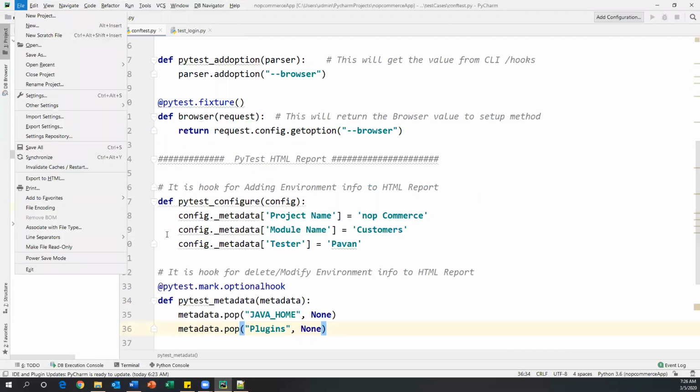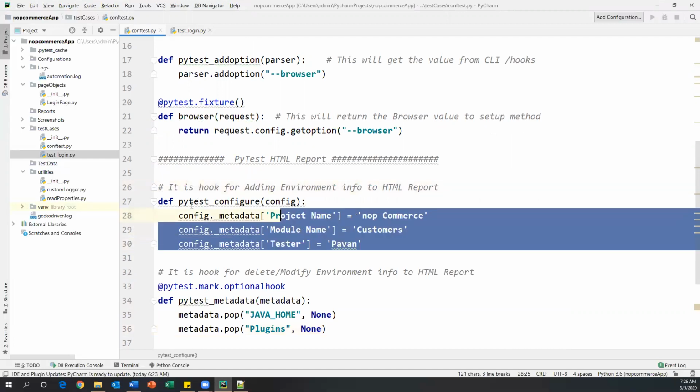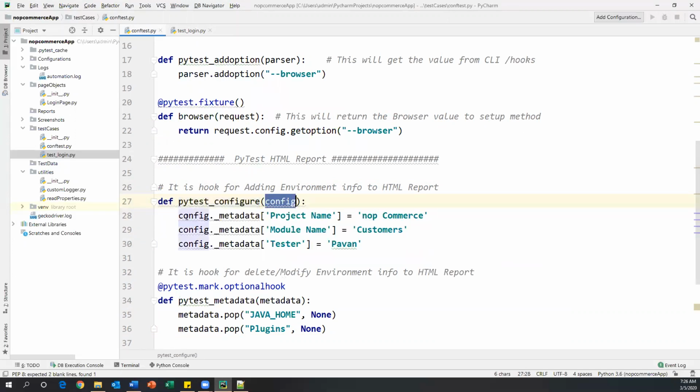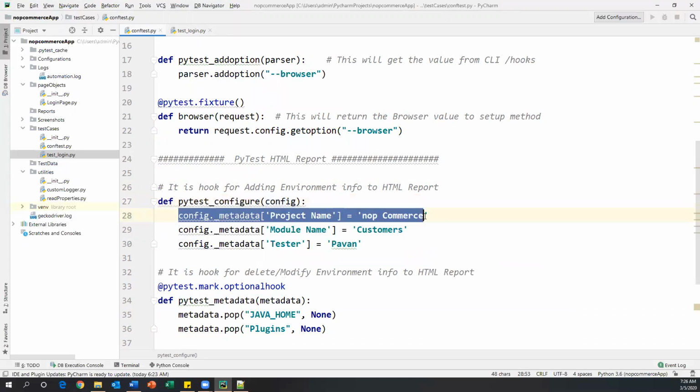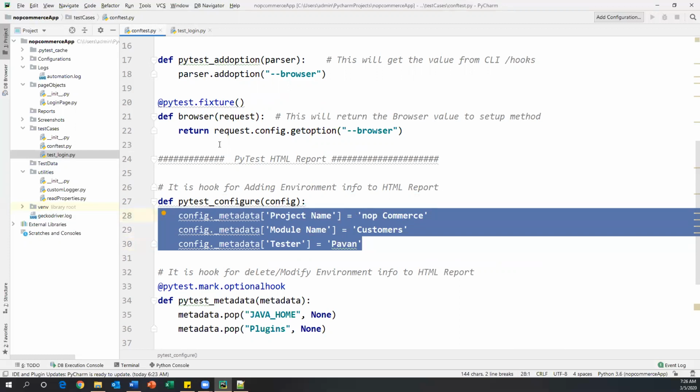So these are the hooks. The first one is a hook for adding environment in the HTML report. So PyTest config, and here we are adding some environment to the report. Our project name is NOP Commerce. Our module name is customers and tester. So we can add customized information to the report, and this information will be populated in the report.